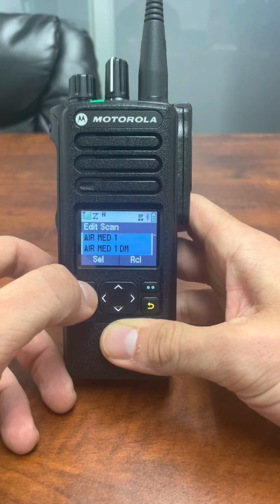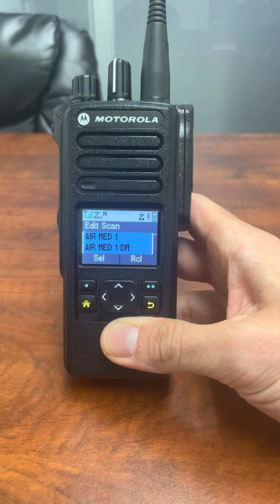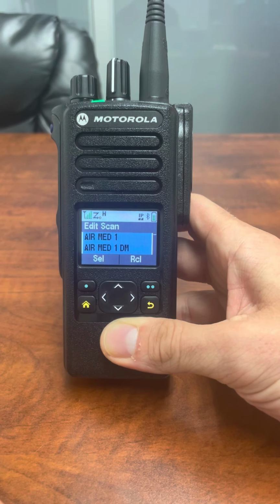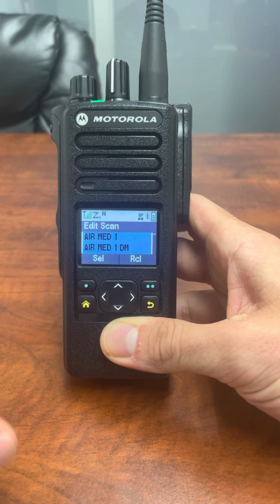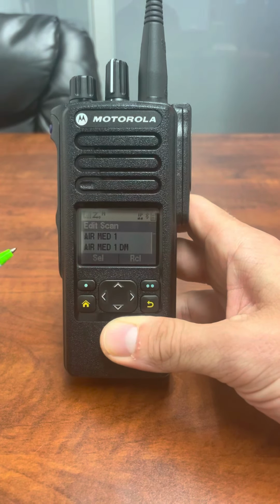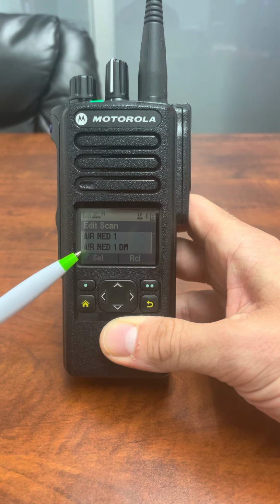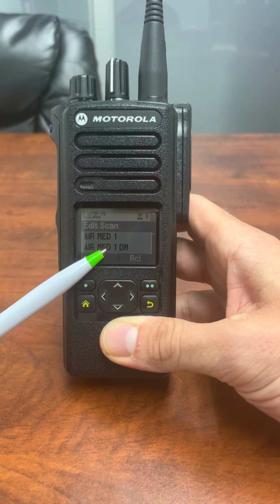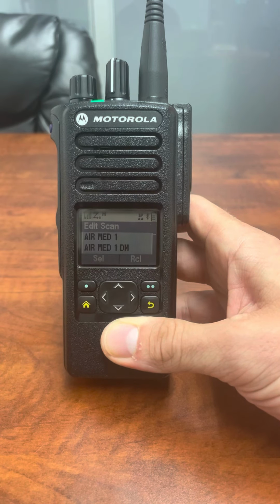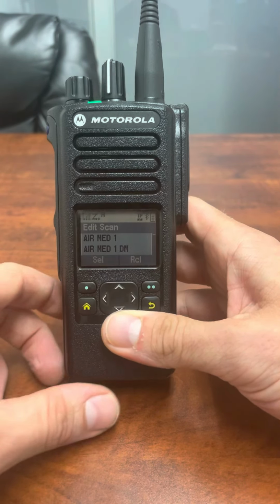If I hit the select button again, notice a little dot appears next to the scan symbol. That dot means that the radio is going to prioritize that channel over other channels if multiple people are talking on different channels at the same time. So if I'm working in Des Moines and my biggest priority is hearing my AirMed 1 pages, then I need to make sure that that channel, AirMed 1 Des Moines, is on the scan list and has the little priority dot so that you never miss a page.